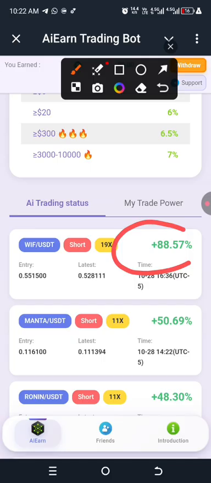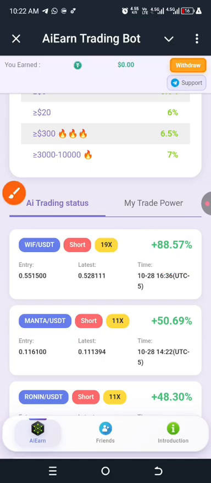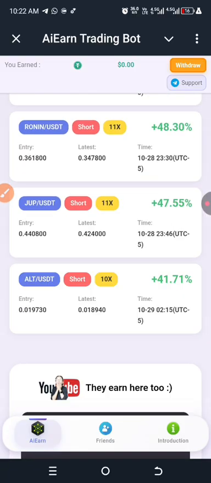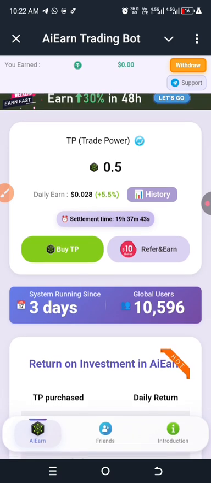Like I said before, the trading is happening automatically. You don't have to monitor the market or look at anything. Just put the money to work for you. So this is it. And then let's go to another very important thing.